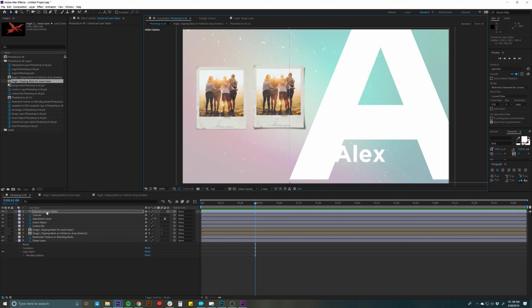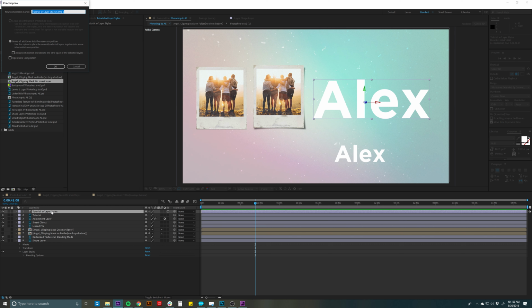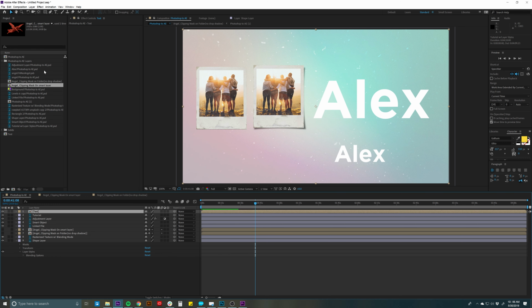But if I were to throw this, let me undo that. If I were to throw this inside of a composition, so I would pre-compose it. So I'm doing Shift Command C, and I'm just going to say text, and I hit OK. And then that little button right there is not turned on.